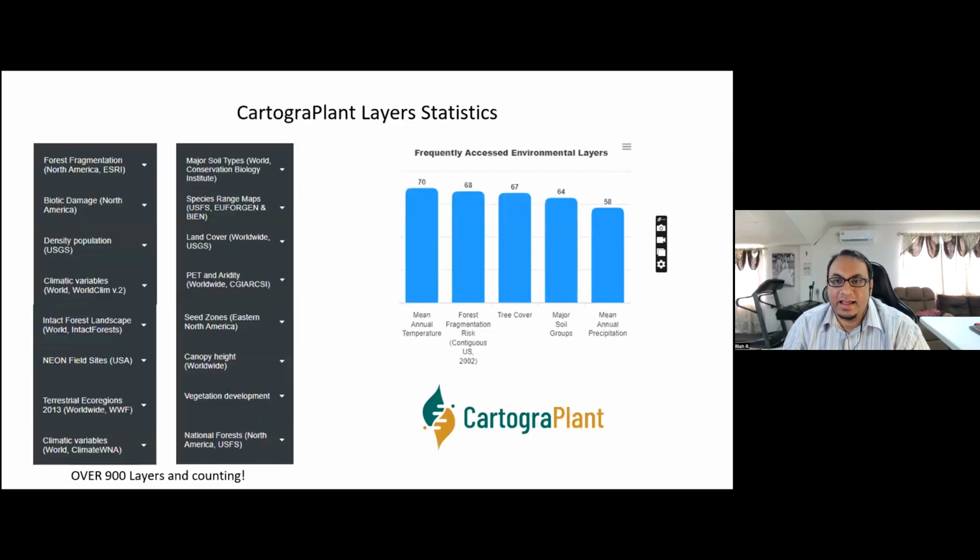Just before we get into the technical aspects of layers, we've compiled over 900 layers into CartograPlant and counting as well. We've tried to organize them into groupings to make it easy for you to find a layer that you might be interested in for your research, from forest fragmentation to species range maps, climatic variables to density populations. We have some basic statistics as well of what gets accessed for the year on our CartograPlant website. On the graph on the right, you will see that the mean annual temperature, forest fragmentation risk, tree cover, major soils groups, and mean annual precipitation seem to be the most popular layers for this year. It might actually have been a little bit late last year.